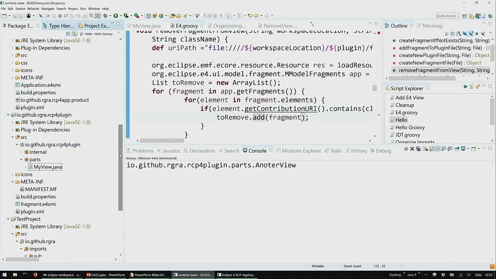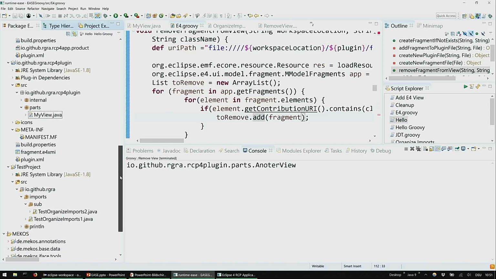So this is what I do. I remove it from the fragment first and then only delete the file, so the file doesn't get deleted if the remove from the fragment doesn't work. So now it's deleted again and it won't show up in our application.